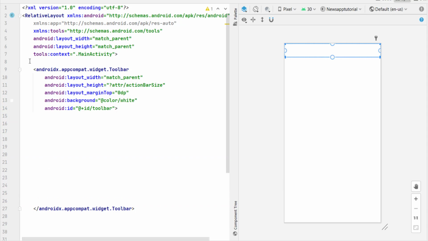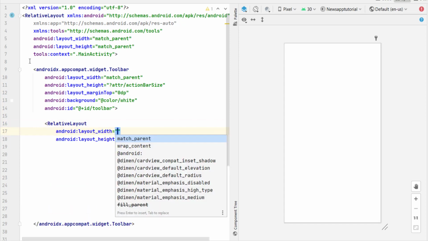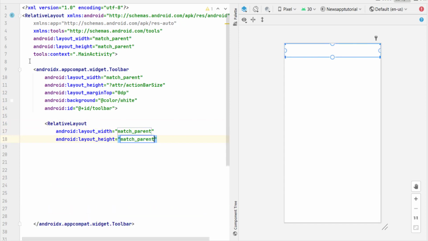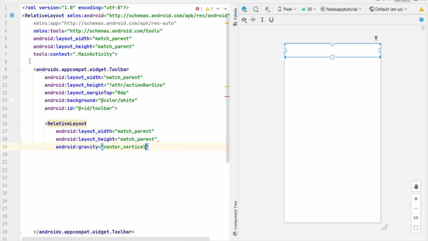Now inside this toolbar, what I need to show is a text, like it is a news app, or you can use an image or text. It is your choice. I want to show simply text here. So simply take an open bracket, type here RelativeLayout, set the layout width match parent, height match parent, it is fine, and simply set the gravity center vertical. It is perfect. Then close this.